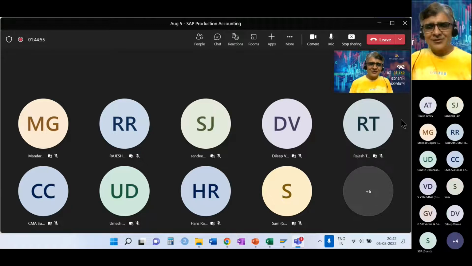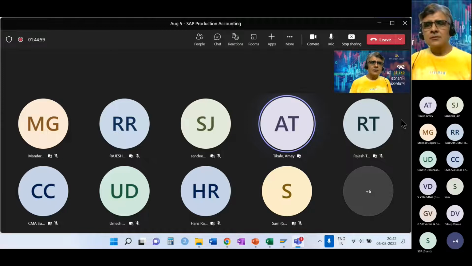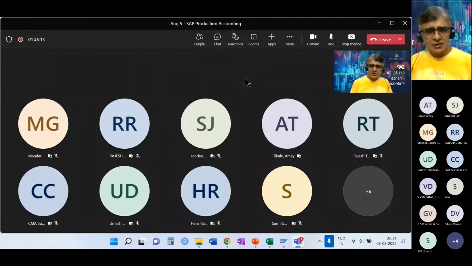Sir, when we do the variance calculation and the settlement, one variance is getting calculated, right? And that will always go to the price difference account, right? Yeah, correct. The price difference account, which I have configured on the configuration side. Wherever I have defined it, it will go to that account.